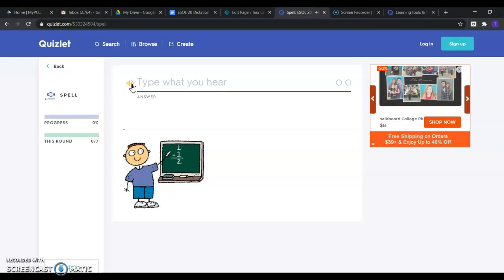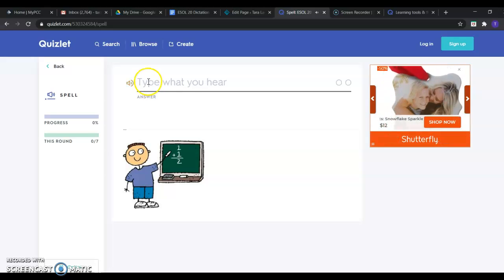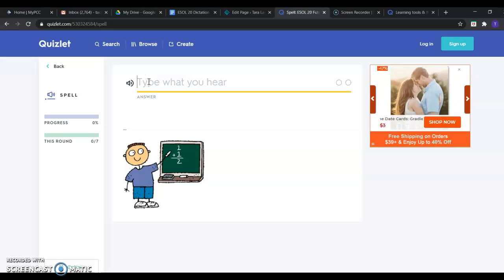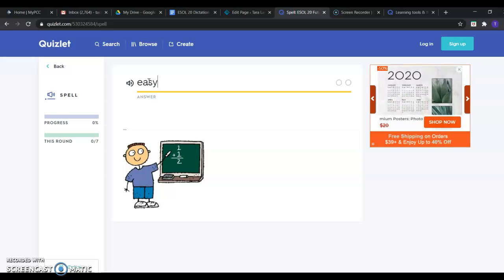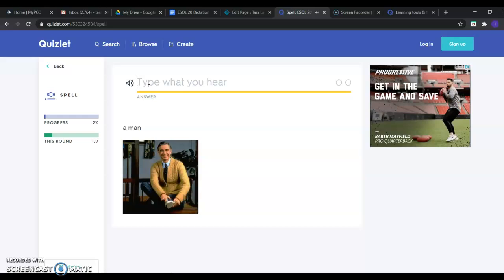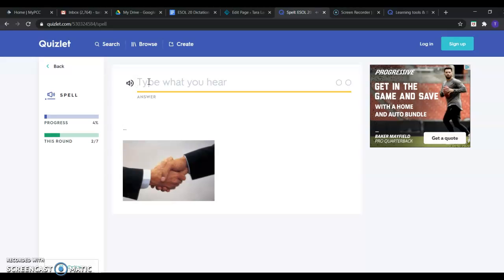Easy, easy, easy. So I only need to write the word. I do not need to write the sentence. So easy, E-A-S-Y. And then I click enter, and it says correct. Mr. So if I type M-R, Mr., enter, it says correct.